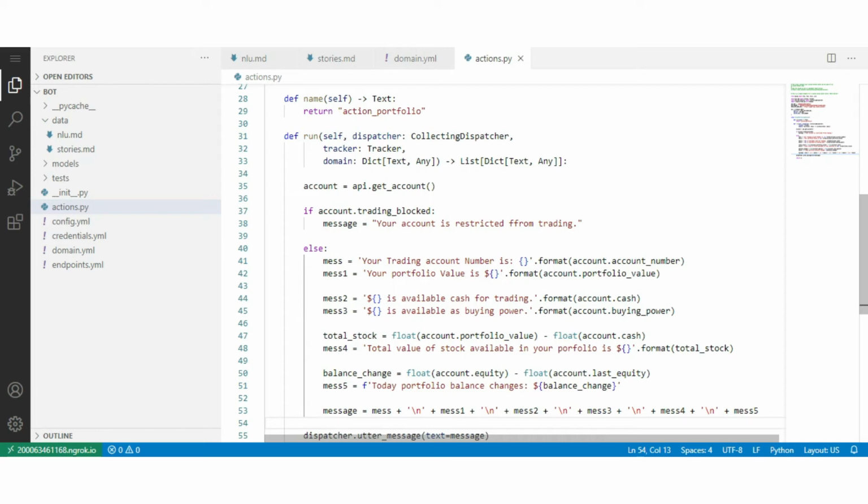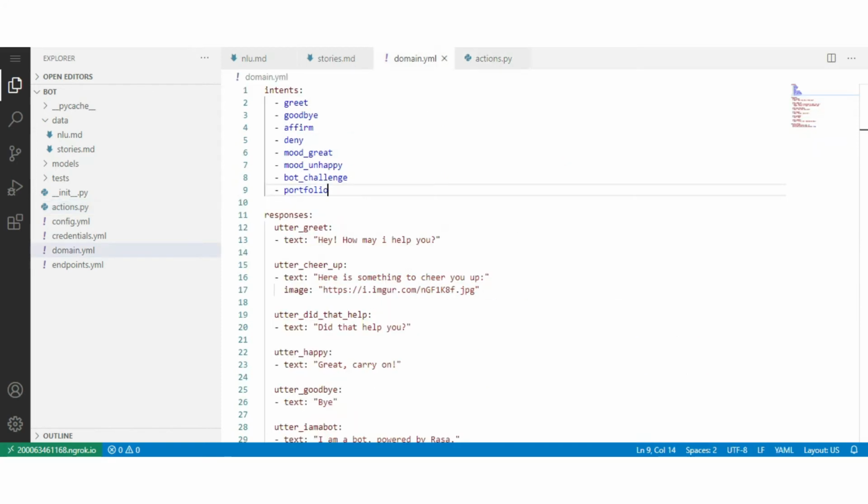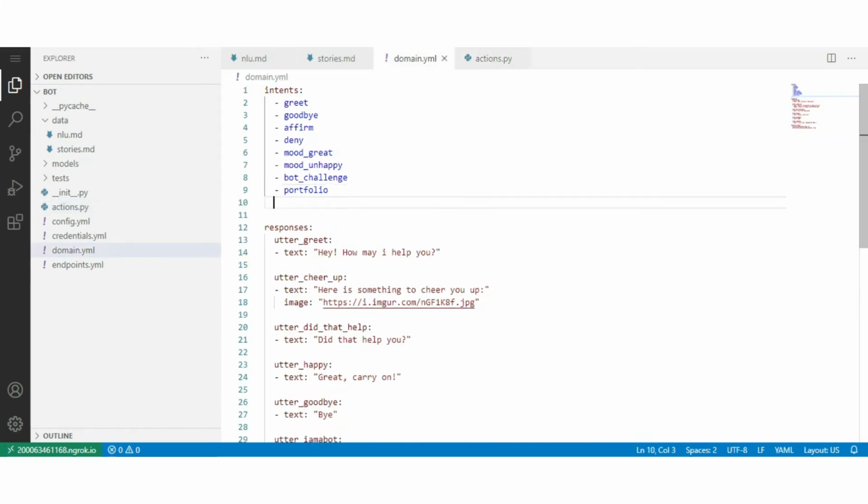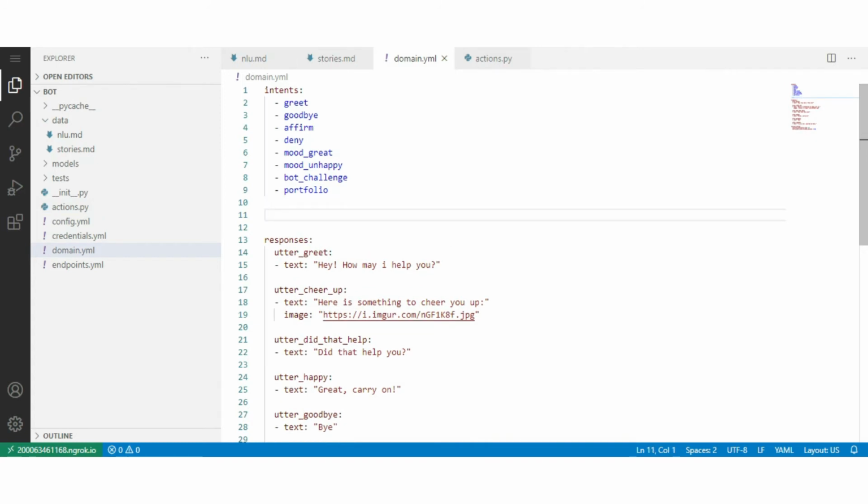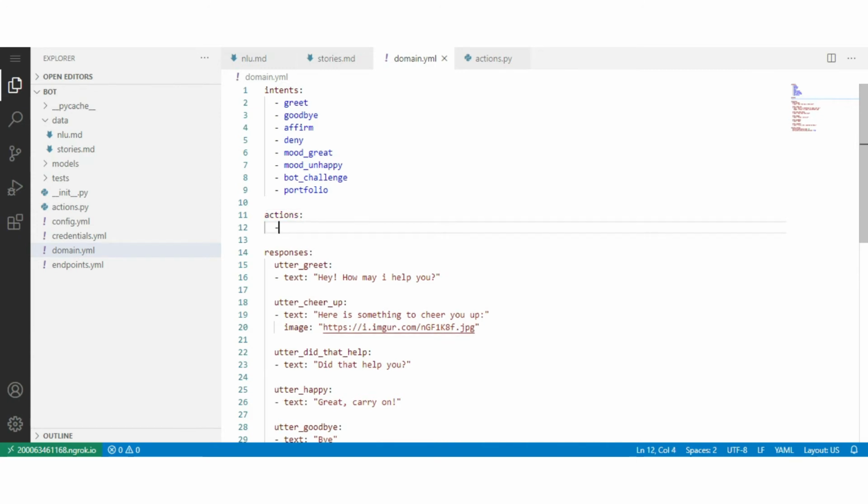Now we have to add this custom action in the domain.yml file. Let's move to the domain.yml file. Create a section called actions. Mention the custom action name, action portfolio. Now, lastly, we have to create a story for portfolio. Move to the stories.md file.